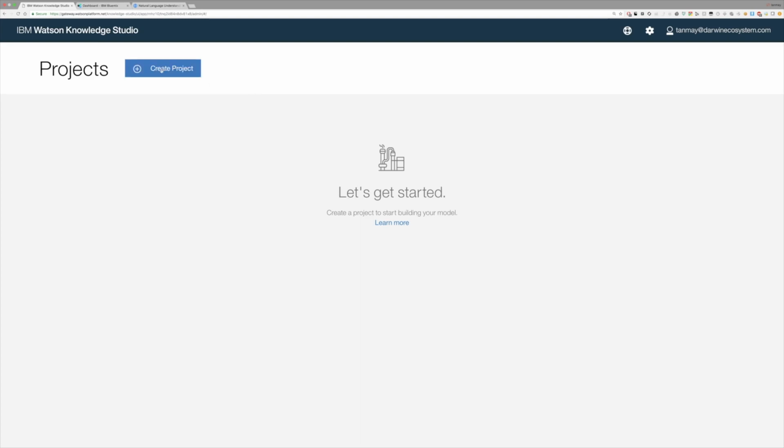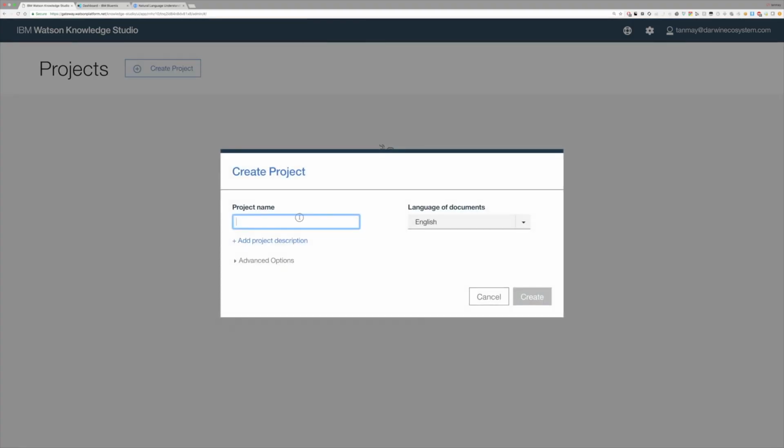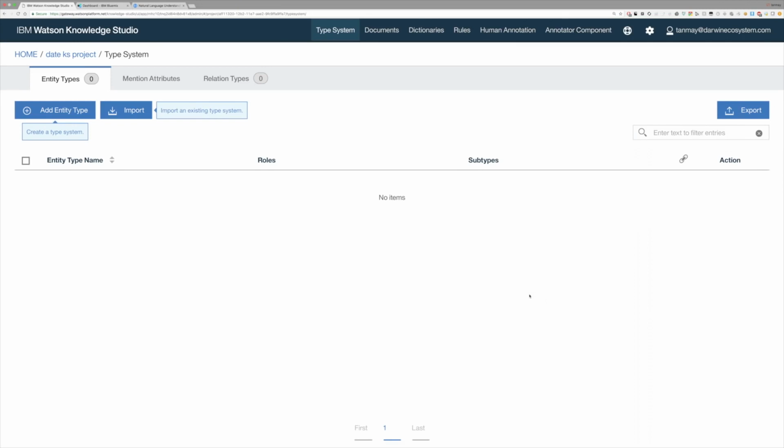So to begin, what you're going to do is you're going to create your project by clicking on this little Create Project button. Now, in this case, our project is all about parsing date from natural language. So we're going to call this the Date Knowledge Studio project. Once that's done, we're going to keep the language of documents as English and then click on Create. Wait for a moment while it creates our project, and once it's done creating the project, it will automatically take you into the project view. And inside of this view, you are able to, of course, modify really all the attributes of your project, and of course deploy it to the Natural Language Understanding Service.